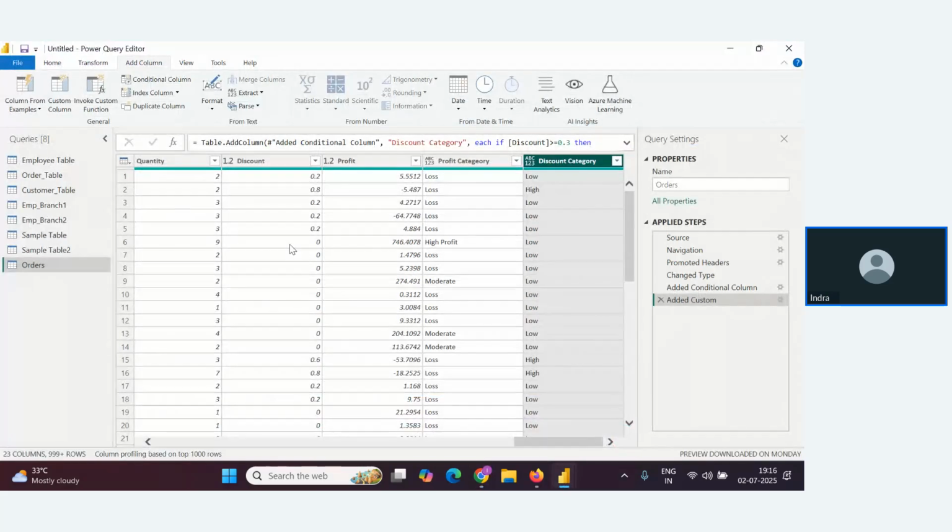This is the discount field. Invoke custom function will be used whenever you already have an existing formula created and that you can use. If you have already created one function inside this particular file, that function you can use to make use of this particular function. As of now, we have not created any function, so we are not using it.